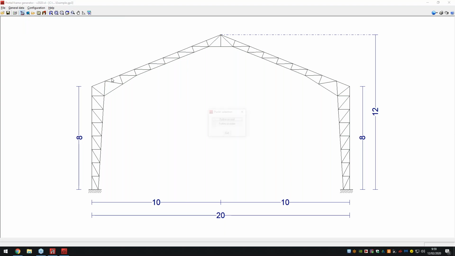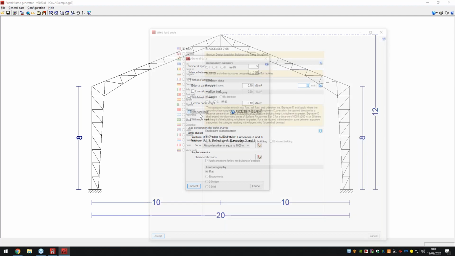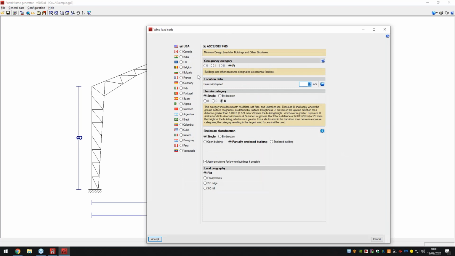I can introduce different tie beams as well, and introduce purlins on the roof if I have covers. The different general data that I have here as well, I can represent elevations, etc. within the project. You can see here I can introduce roof coverings, lateral coverings, wind loads as well. Once I click on wind loads, I have the option to select from different regions and different wind load codes as well.